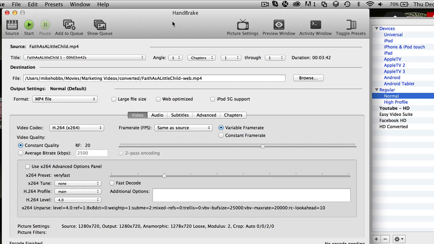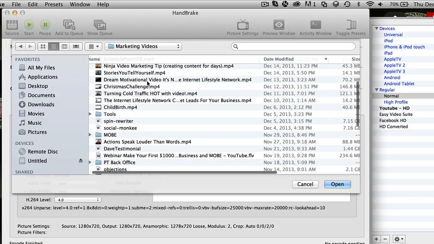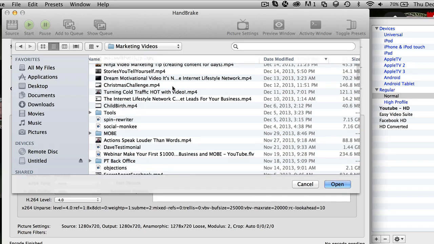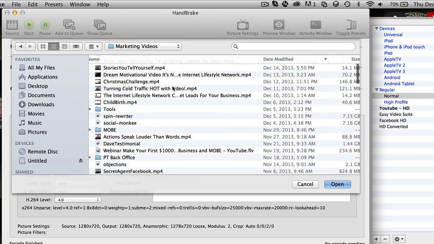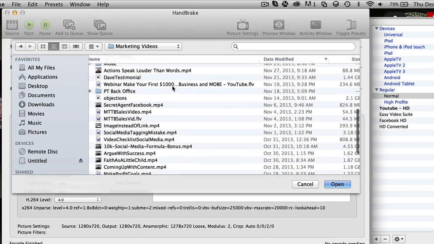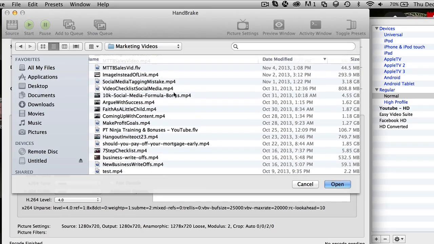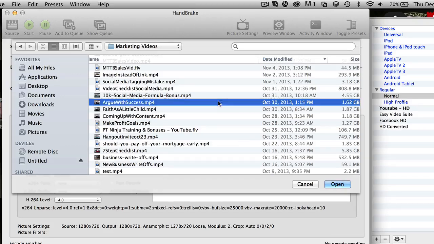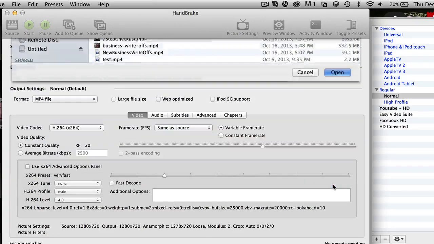All right, so you can Google Handbrake and download it to your computer. And this is the first thing you do. So you grab the source file, so whatever video you're trying to convert. Now there's some big files in here. So for example, this one, let's see, this one's 1.6 gigabytes. So that's a huge file. You definitely don't want to try to upload that online.